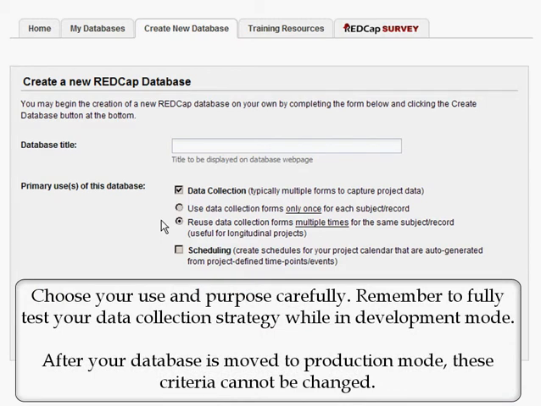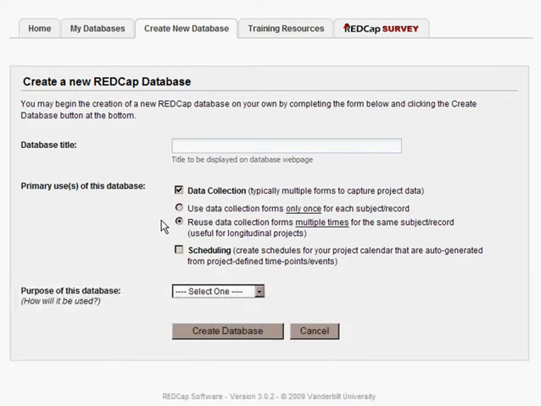Take care when deciding what type of database to create. Once data collection has begun, you will not be able to change the use and purpose that are defined when a database is created.